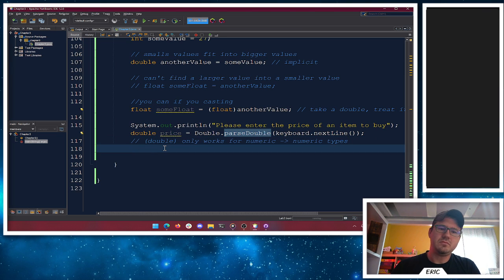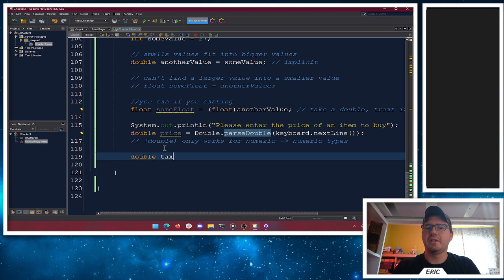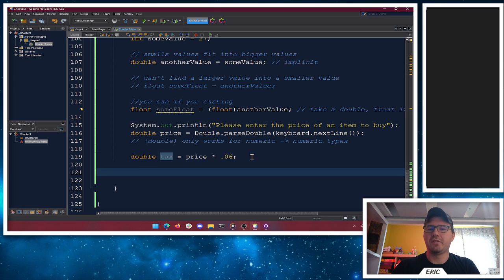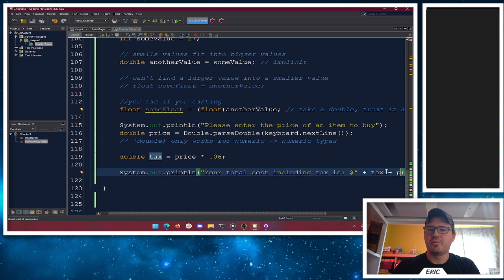Okay, so we got the price, and then what I want to do is figure out the tax. So remember, the tax then is going to be 6% here in Michigan. So we're going to say the price times 0.06. That'll give me the tax here. And then I want to print out your total cost, including tax, maybe. So your total cost, including tax, is, and then if I were to do this myself, put a $ sign in here, right? And then I can say plus tax plus my price.